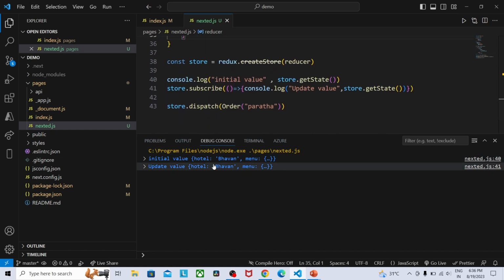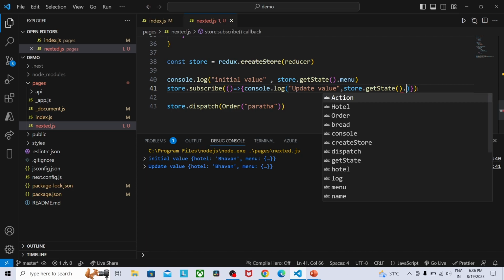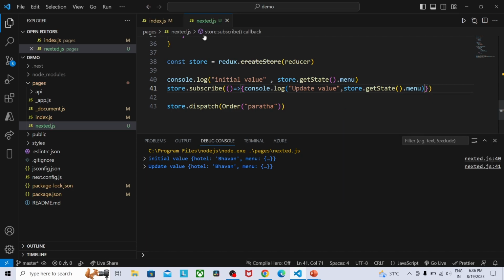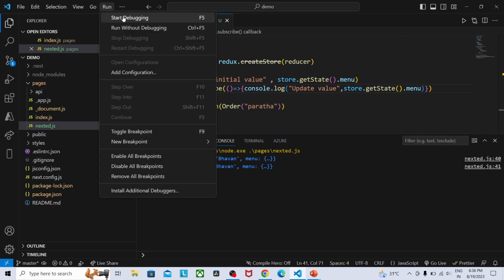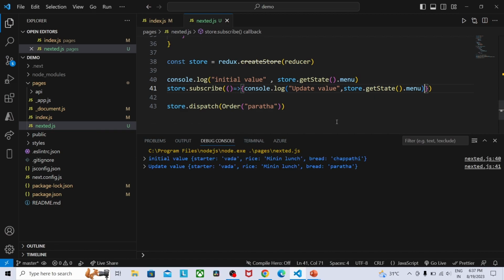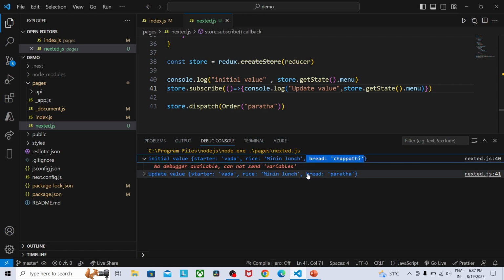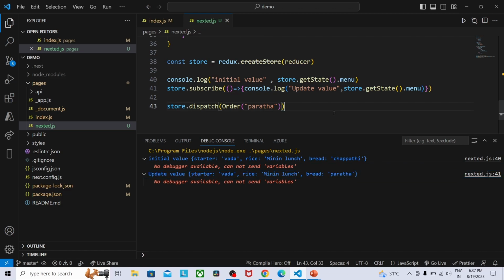Next, I can't see the values. For that I'm going to provide the key value, so it will display the values. Dot menu, debug again. So here you can see previous value is chapati, current value is paratha. So this is how the complex nested values have been updated here.